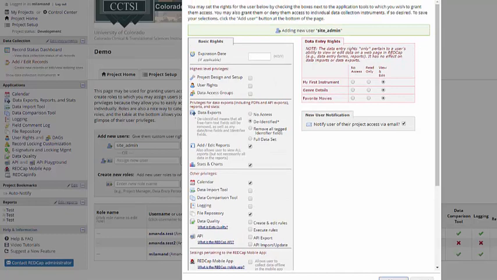Finally, you can choose the data entry rights on each individual form in your project. You can say that someone can't access a form at all, that they can only read it, or that they can read and edit. When you're done, you just click Add User.